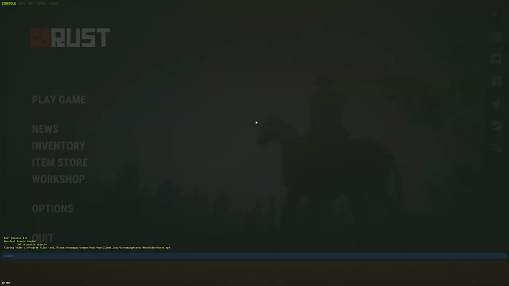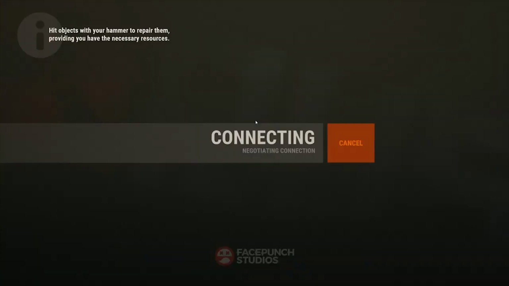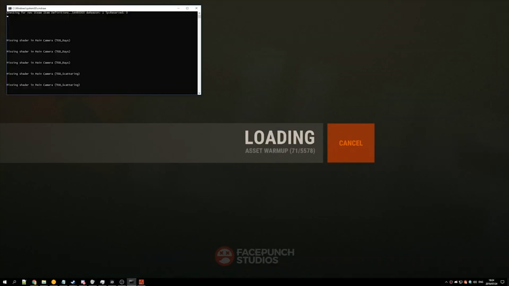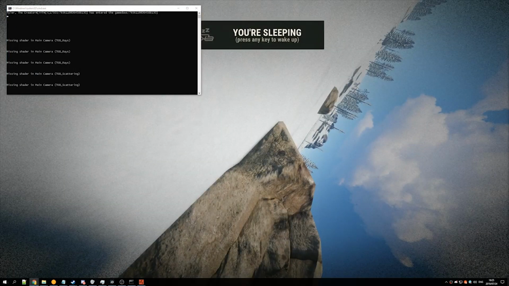Now, once you've loaded into Rust, go ahead and press F1 to load up the console, and type in connect, a space, and then localhost, colon, 28015 and hit enter. If you look at the server console, it should show you when you're connected with your name up at the top. And once you're in, go ham, do what you want.